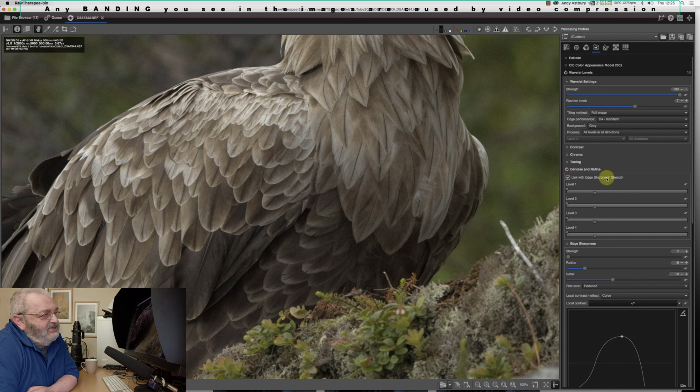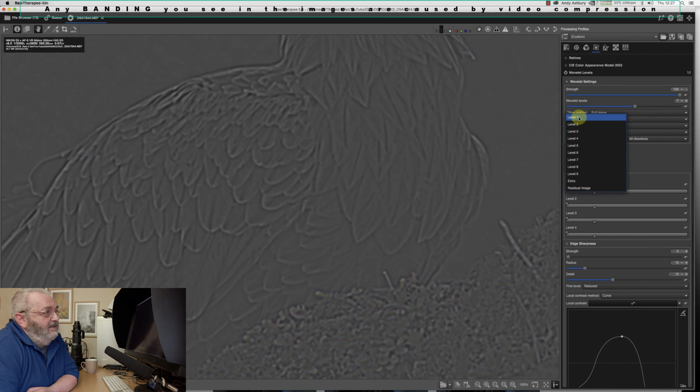And this link edge sharpness strength, or link with edge sharpness strength, we haven't got any edge sharpness strength dialed in at the moment, because you can see edge sharpness strength 0. But it does change the way these sliders behave. So I'm just going to unlink it just for a moment. And then I'm going to switch from process, which at the moment says all levels in all directions, to one level, and I'm going to look at level 1.